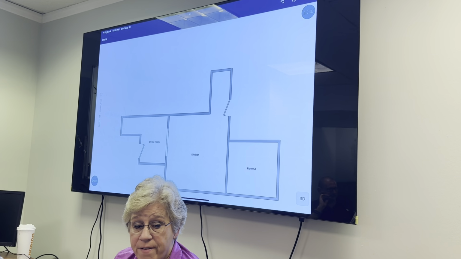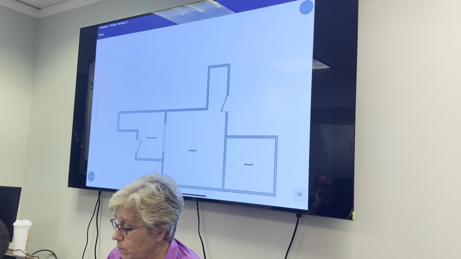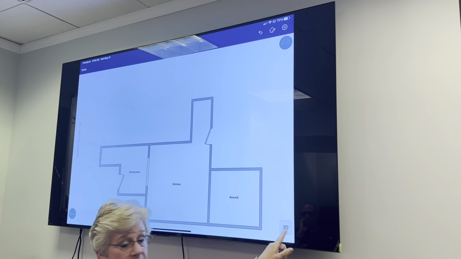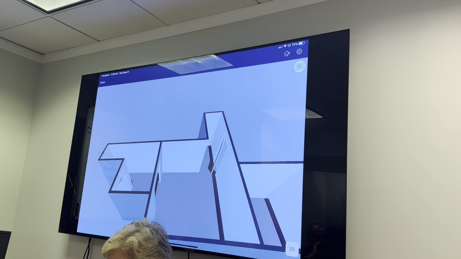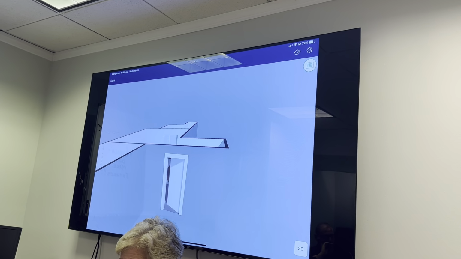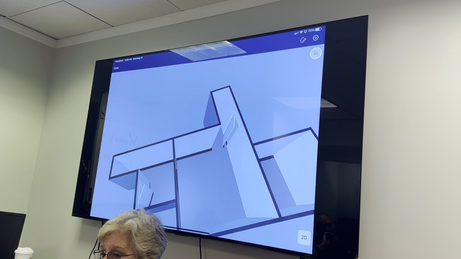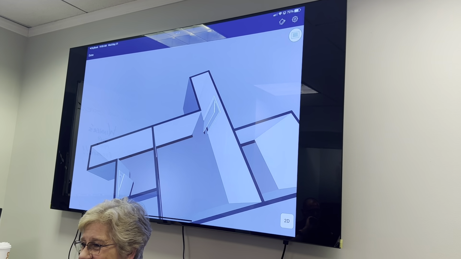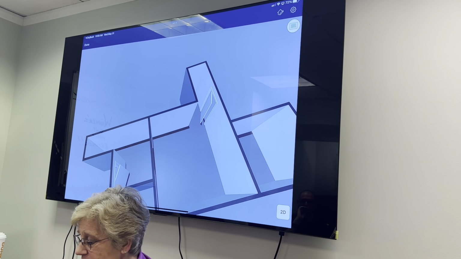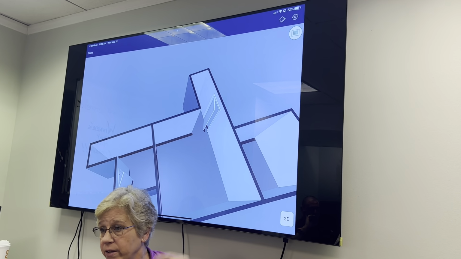So now for some fun, we can tap on 3D. And there's my loss. There's my floor plan. That's crazy. I love it. You see down in the lower right hand corner, you have 3D? Tap on 3D and you'll get this.